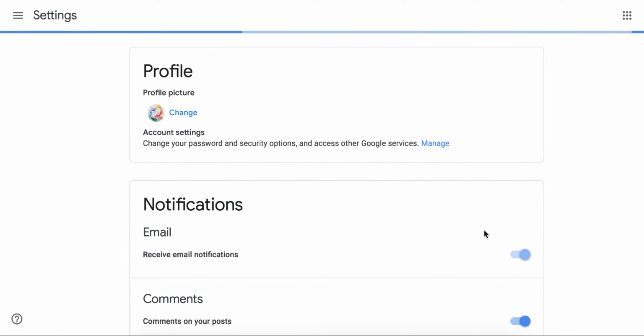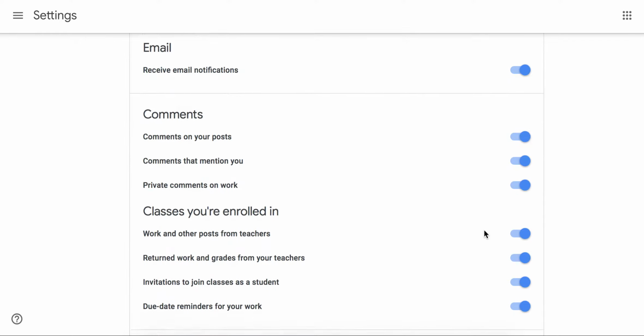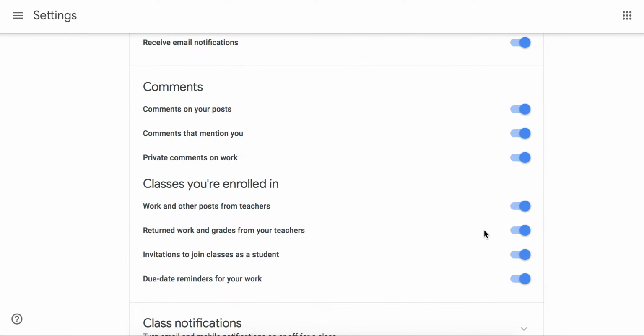I'm going to recommend that you keep two of these. I would keep private comments on your work, and I would keep returned work and grades from your teacher. And I would turn off everything else. So comments on your posts, if you are really into posting, you're probably going to be checking that regularly anyway. You would not want emails. Comments that mention you, same thing. If you are an active poster, you're probably going to be looking at all that. So let's not get emails.